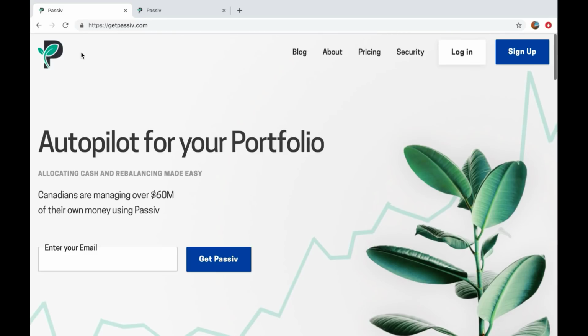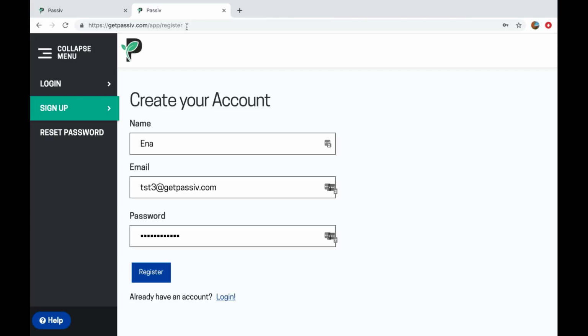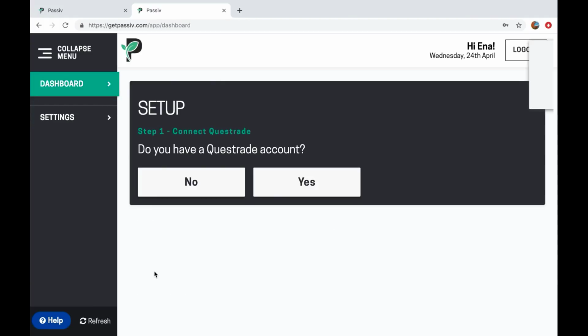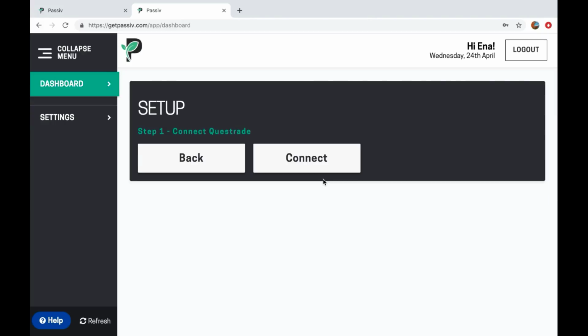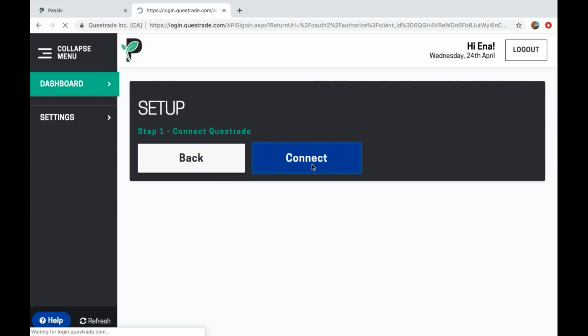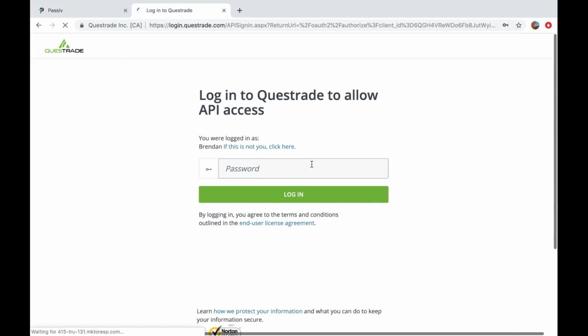So here's what the Passiv homepage looks like. I'll walk you through how to sign up and what you can do with Passiv. To get started, click here. Enter your details here, and then when you're done, click register. We'll be asked whether we have a Questrade account already, so go ahead and click yes, and then connect. Notice we've been taken over to Questrade's website now, so go ahead and enter your Questrade login credentials.